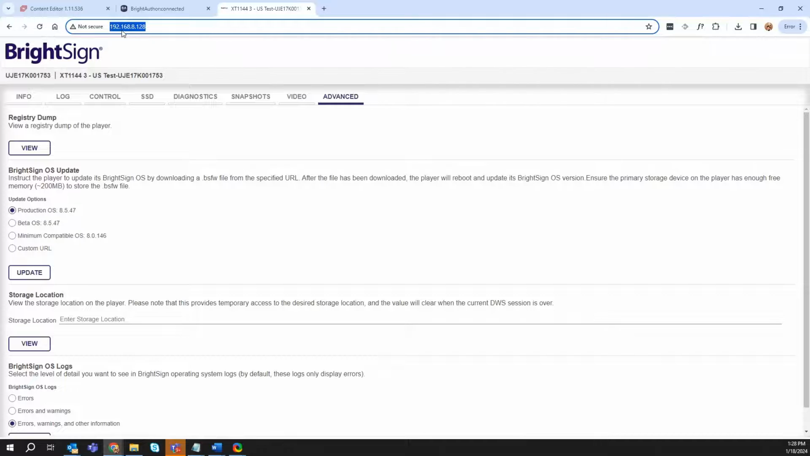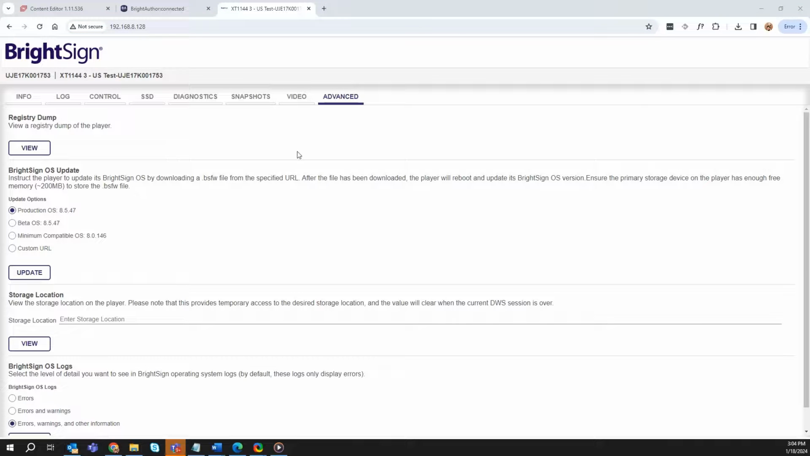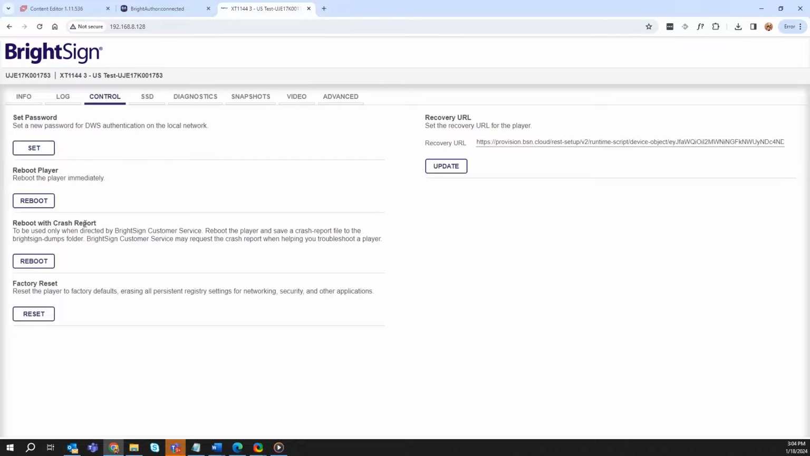What you use for the username is admin, all lowercase. And then for the password, it's the serial number. So we use that to add the BrightSign to our BSN.cloud account, and it's also found on the back of the BrightSign.